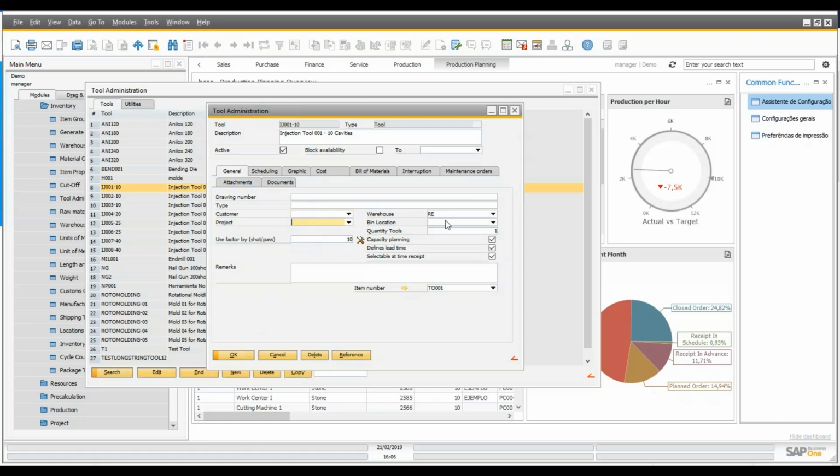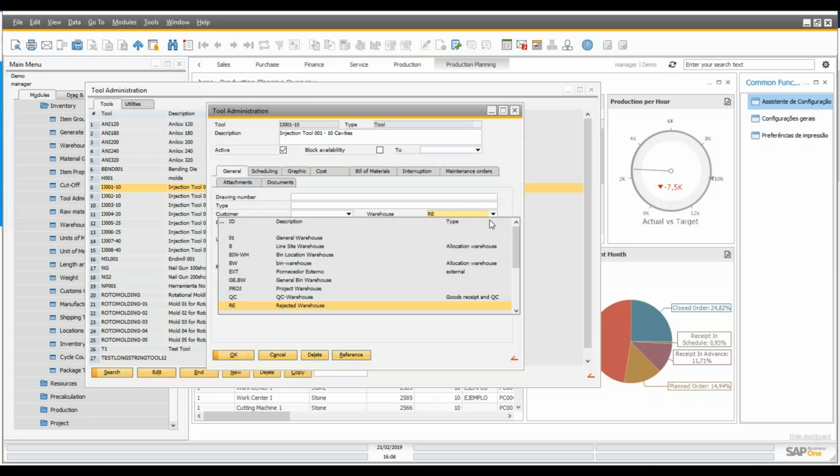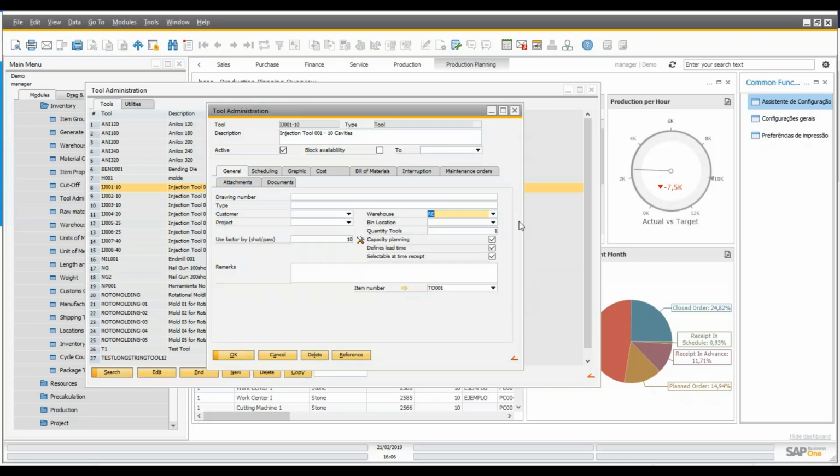Okay. Then we have one more information here, that is the warehouse. If you want to set up that this tool belongs to a specific warehouse, you can set up the warehouse here. And if the warehouse has bin locations, you can select the bin location here. Those two fields are also only for information.